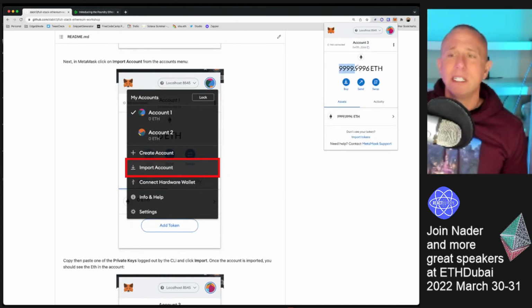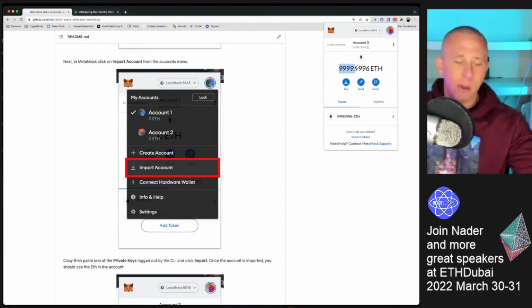9,999.9996 ETH. The reason it doesn't have 10,000 is that when we deployed this contract, it took the 0.0004 ETH out of this address, out of this account, to pay for that deployment.